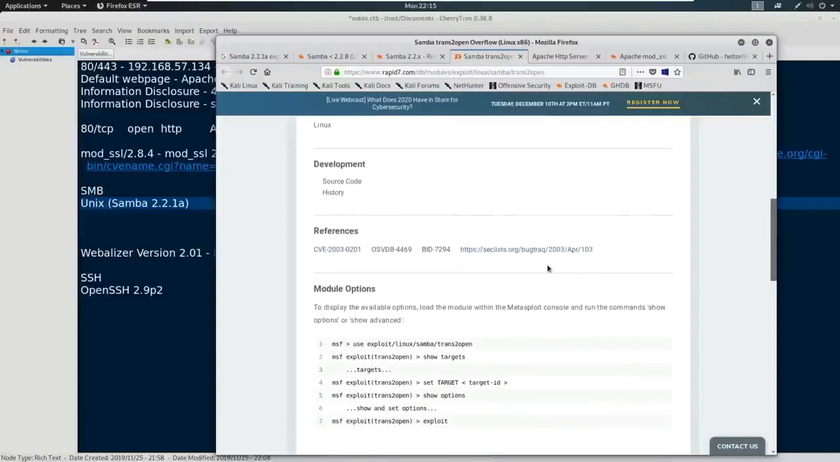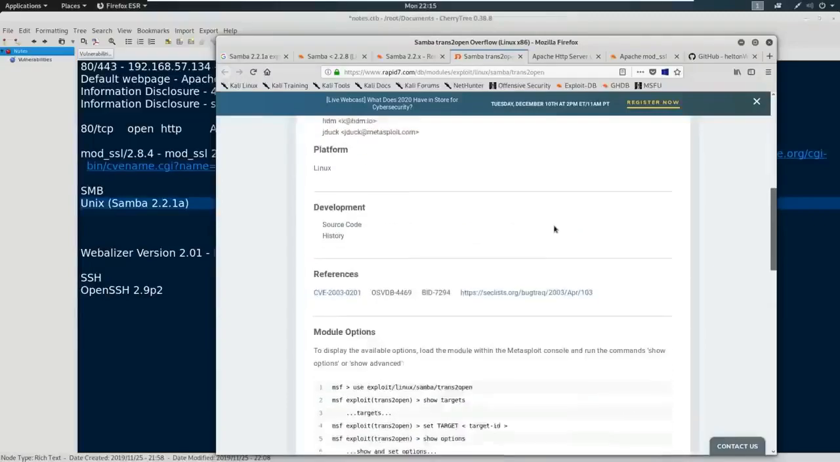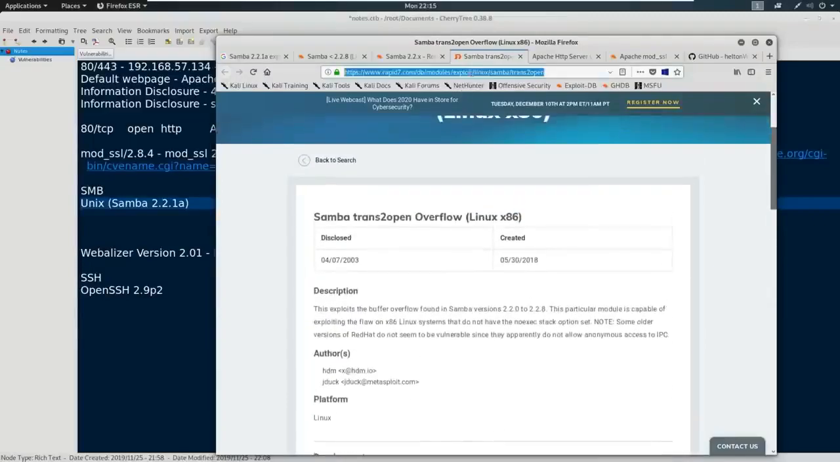Now, here is where this is great. You scroll down here and you see module options. And look, this is Metasploit. It gives you the module options. It says, hey, use exploit Linux Samba trans2open. And then it tells you, hey, how to do this. And then you're good to go. That's really nice. I really like that. So I'm going to copy this one.